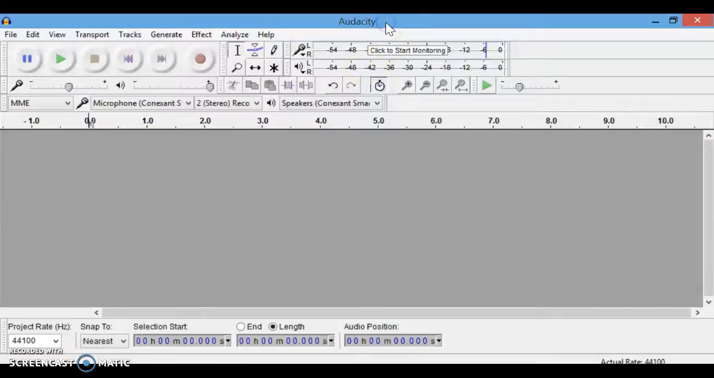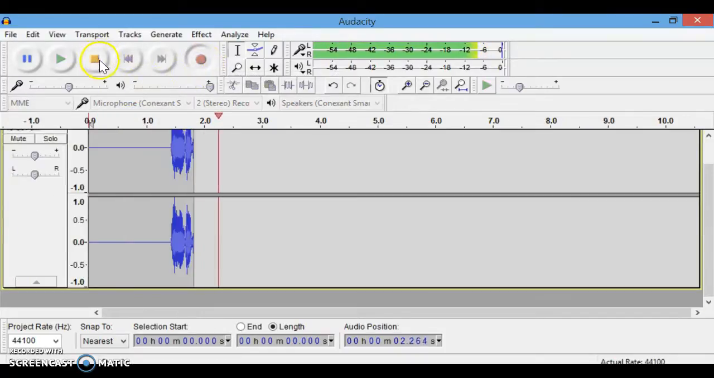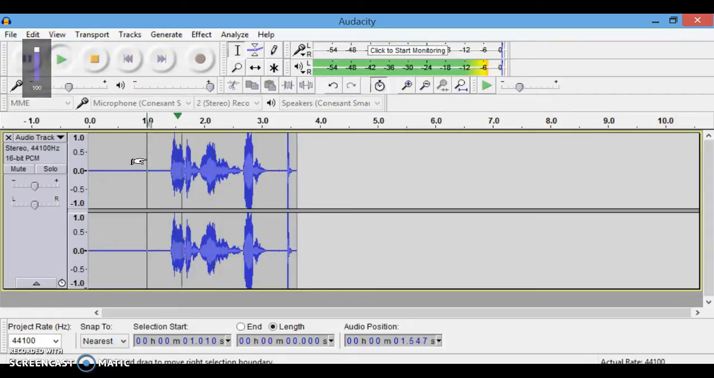Using Audacity. Audacity is a sound recorder and sound editor. To start, record something. Band exploration is awesome. Now we hear what it sounds like. Well, it only works if I unmute the volume. Band exploration is awesome. Great.